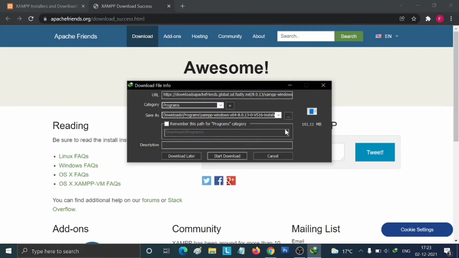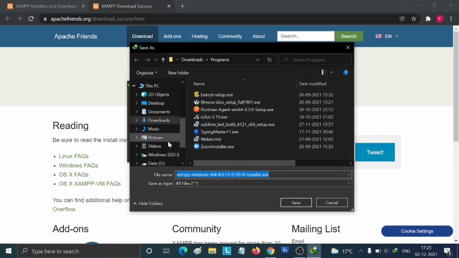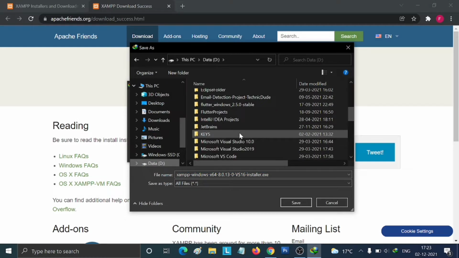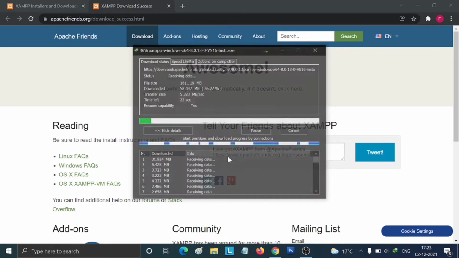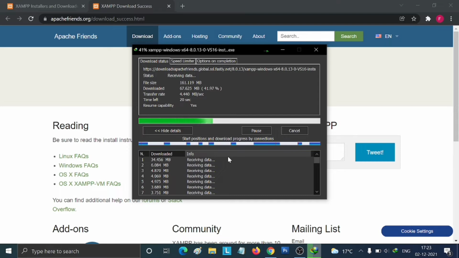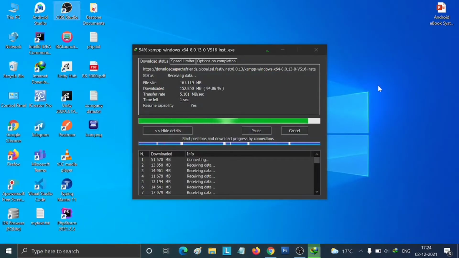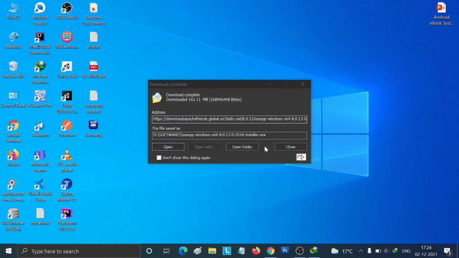Then download this software, XAMPP server. The full size is approximately 161 MB. You can download this, and I have set the download location to the software folder. Then I start downloading. Just wait a few minutes and the software is downloaded successfully.